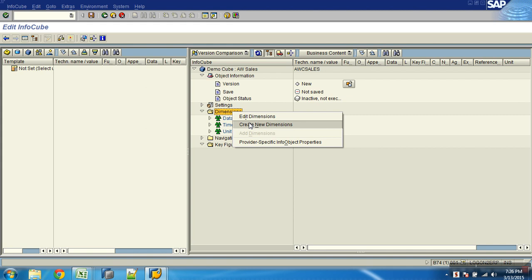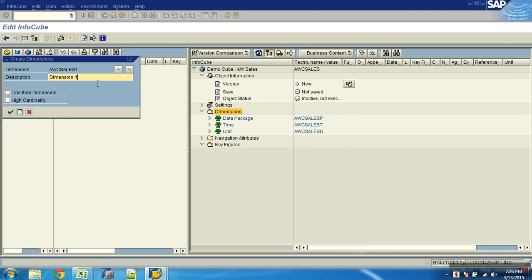Right click on the dimension folder. Say what? Create new dimension. Here you can only give a description. You can't give a name. So this is the first dimension. It takes the cube name and 1. Cube name and 1 is the first dimension, cube name and 2 is the second dimension, 3, 4, 5, 6, 7, 8, 9, and for 10 it forms hexadecimal as A, then B, C, D. And for data packet it is P, for time it is T, for unit what? It is U. Okay. And do you want it as line item? Okay.